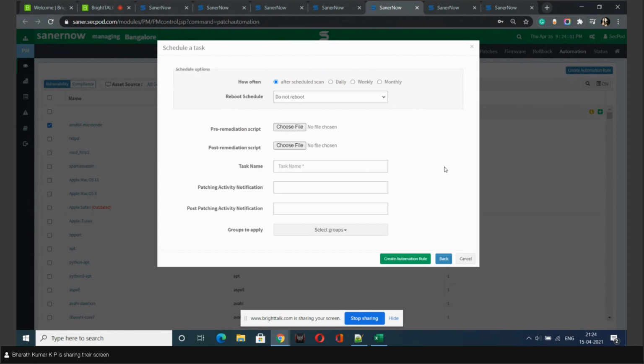Once we click on the next button, we get a scheduling option. The user can schedule the remediation according to his preferred time. Then he enters the task name and clicks on Create Automation Rule. So this is how we automate the remediation of vulnerabilities in Senano.